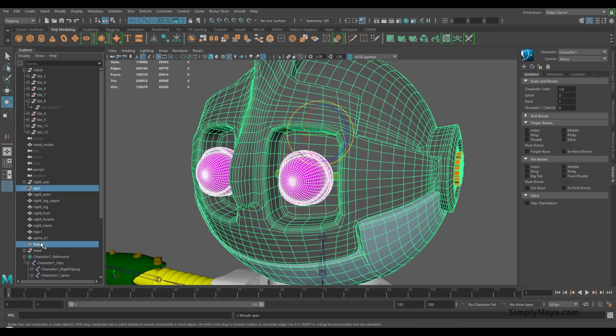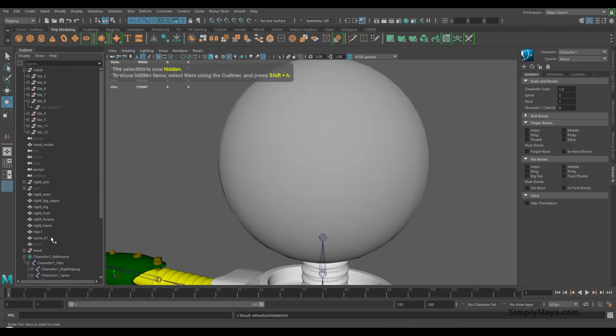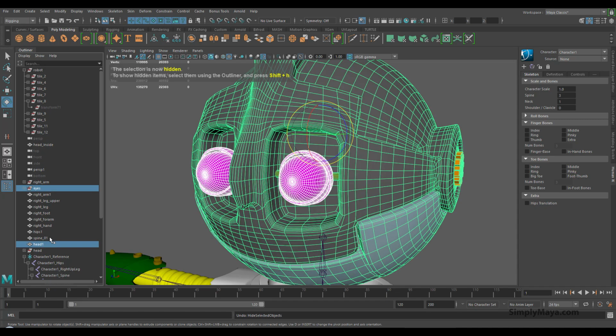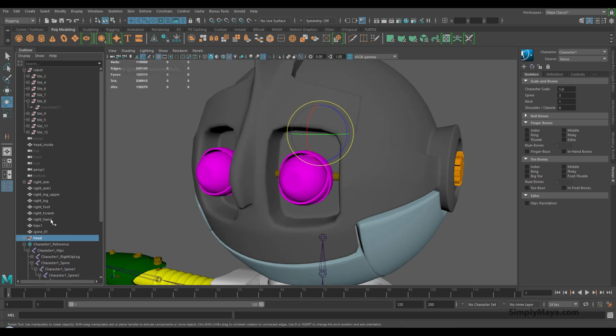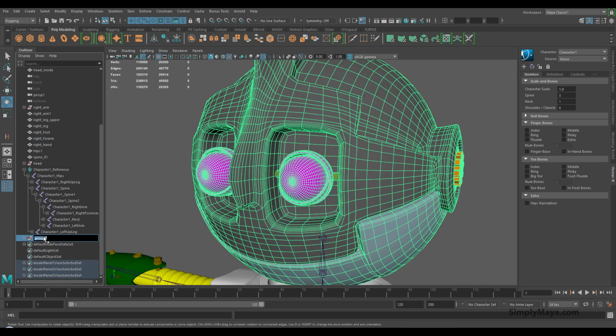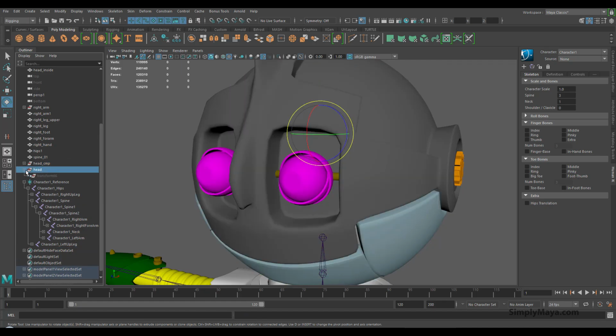Now we're going to group that together with a head. So group, oops, that wasn't group. Control G to group, and where did that group go? There it is. So we're going to call this head comp for complete, and we're going to move it up. Now what do we have here in this head group? This is simply an empty group node with a transform in it.